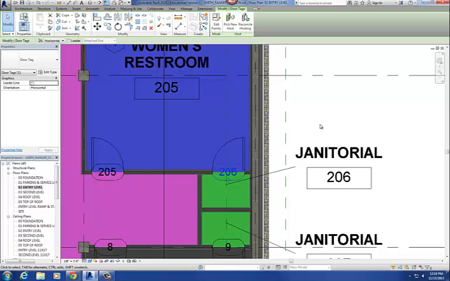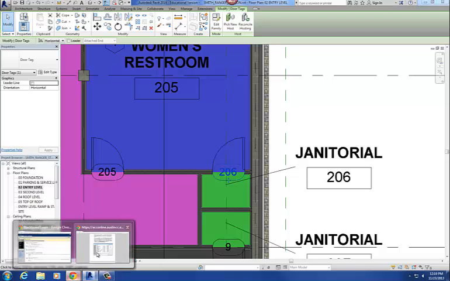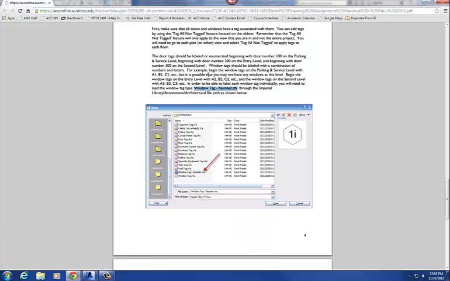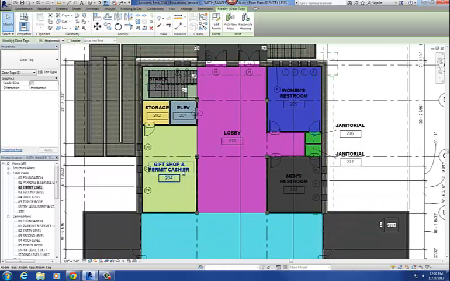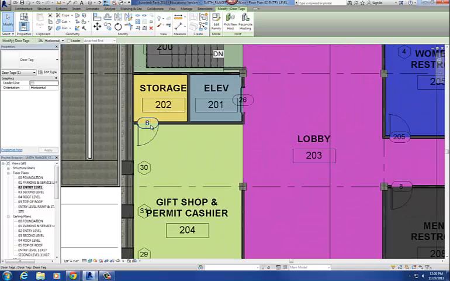All right, that keeps you out of a lot of trouble because in our instructions, what it's telling you here is that when you do the door tags, they should be enumerated beginning with 100 on the parking service level, and then on the second level it goes to 200, and then on the third level it becomes 300. So it's just like our rooms, right? On the second floor level, all of our rooms begin with 2, so it'll be 200. So it's a good idea to label these doors after the room that they swing into.